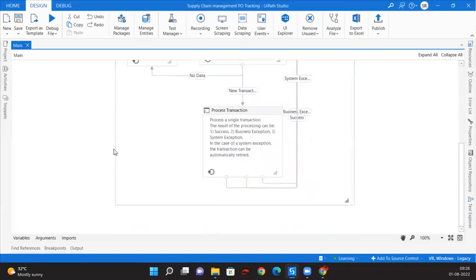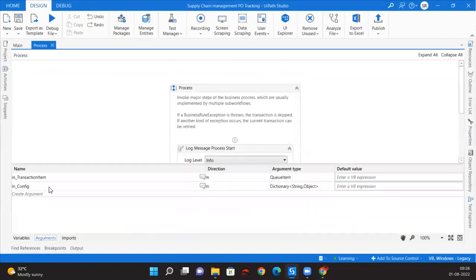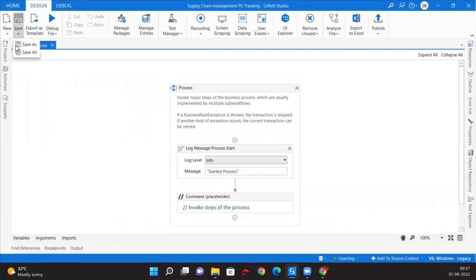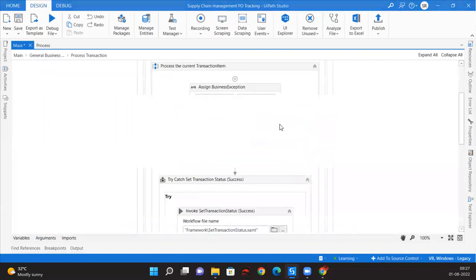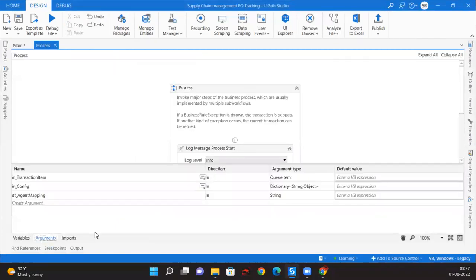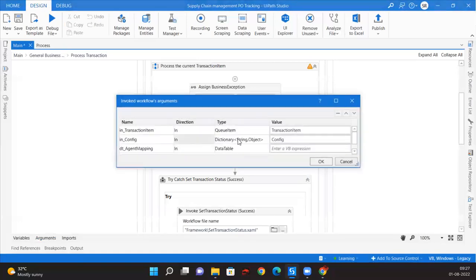Nothing to change in the get transaction data state. So we'll directly go to process transaction and we'll see. Here, along with the config, we need dt underscore agent mapping. We need to take that from the main flow. So here, DT agent mapping. Oops, we need to change the type to data table, and here we'll be going DT agent mapping.